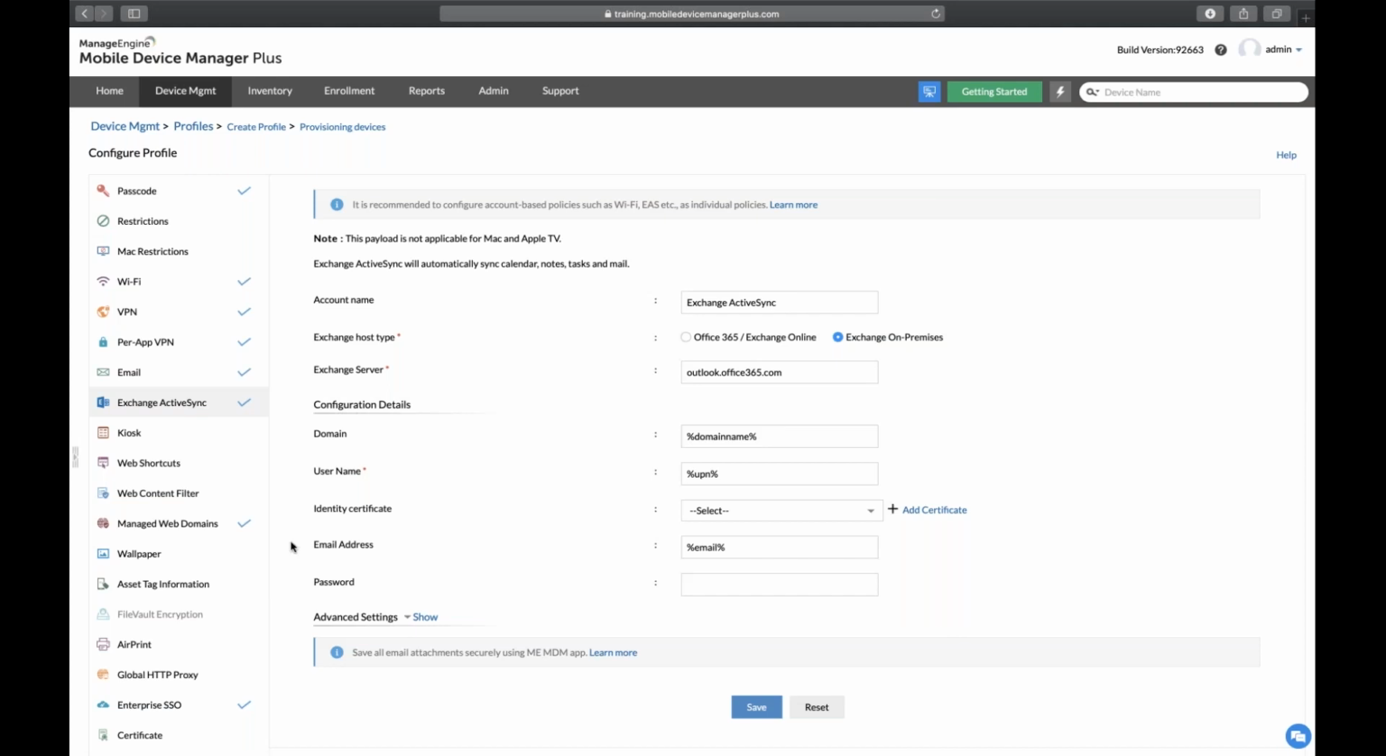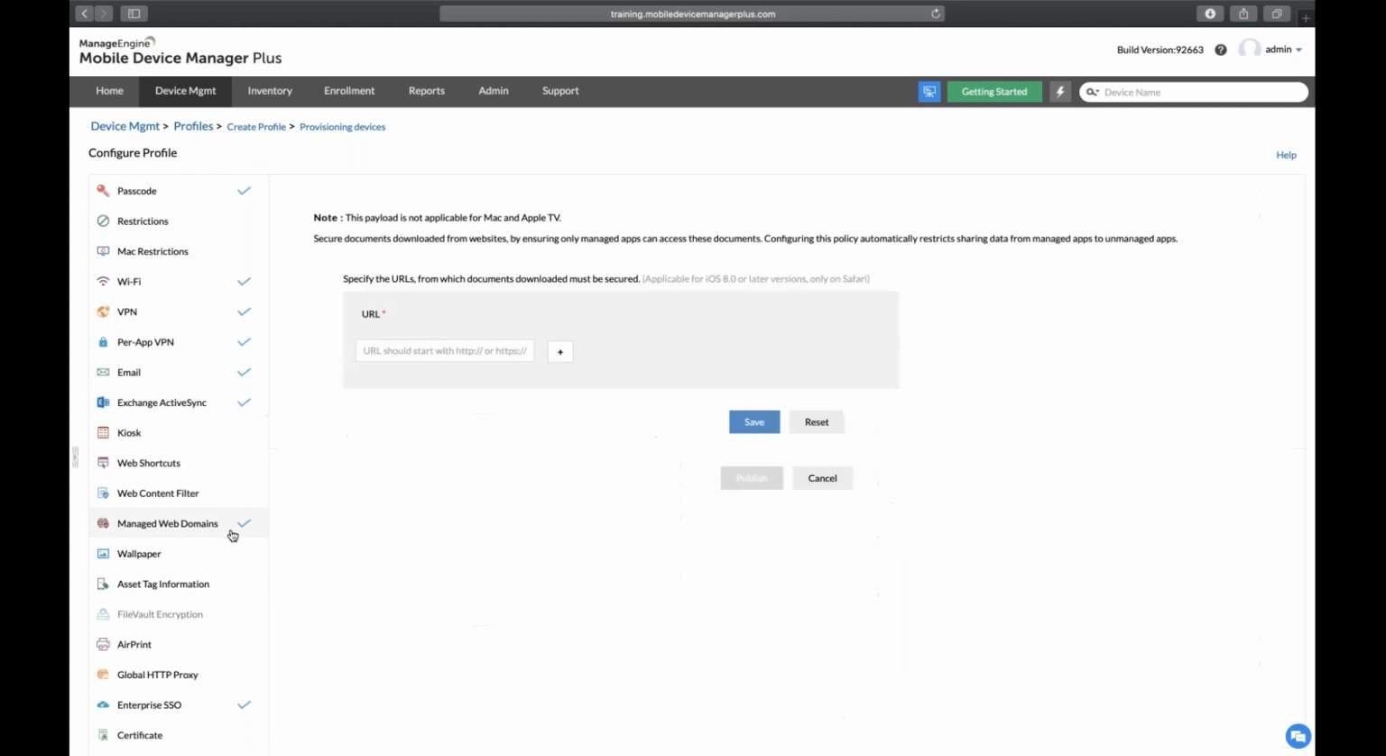And then we have manage web domains, wherein, for example, you are providing www.wikipedia.com over here. So any document that is downloaded from Wikipedia can only be opened by the applications that are managed by MDM. So no other applications can have access to a document. So if it's going to be one of your internal sites that you have hosted and you have certain key sales documents over there, then even if those documents are downloaded, they cannot be accessed by third-party applications. They can only be accessed by the apps that are distributed through the MDM solution.